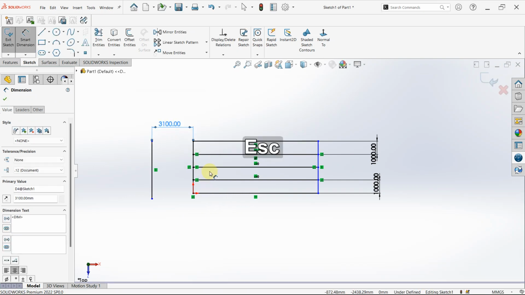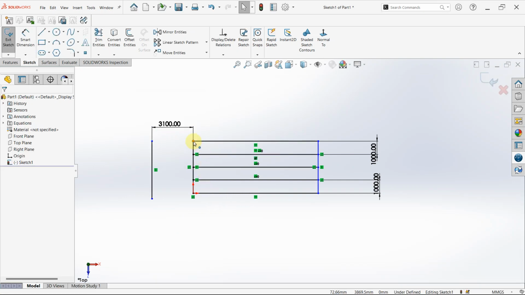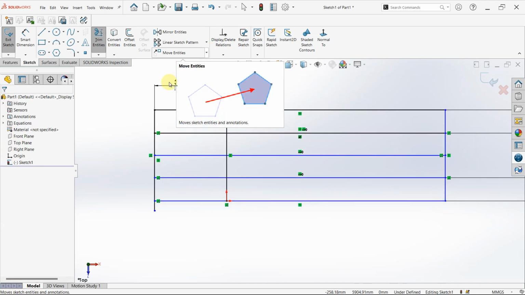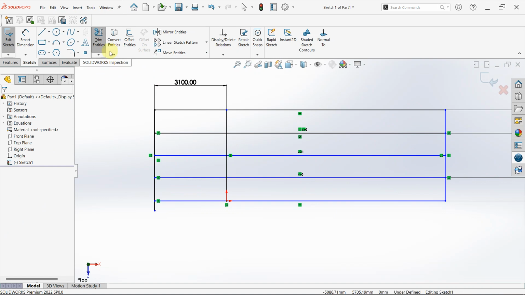Now I want to extend this line from here to this line. Click this drop down arrow, click extend. Okay, click. As you navigate this line, you will see the preview showing up. You can click and extend. So this is how to extend a line or sketch in SolidWorks.